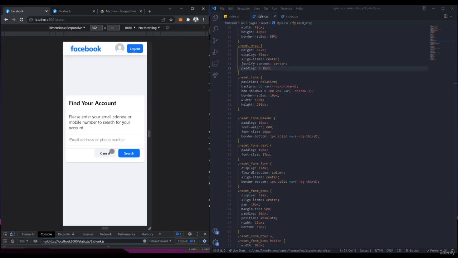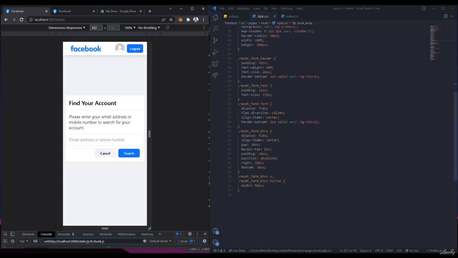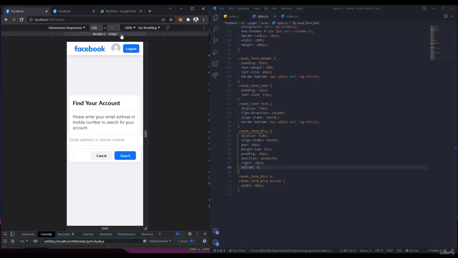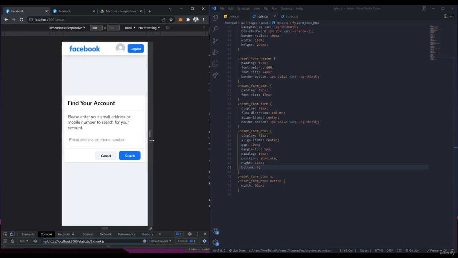Okay, let me just also move these buttons a bit down. So from bottom right here, we're going to make it 0 in the receipt form buttons. And sometimes I know these small screens don't exist that much, but they still exist. If you want to take care of them, you can do this. Exactly this problem happens for the input. So we can go like this.